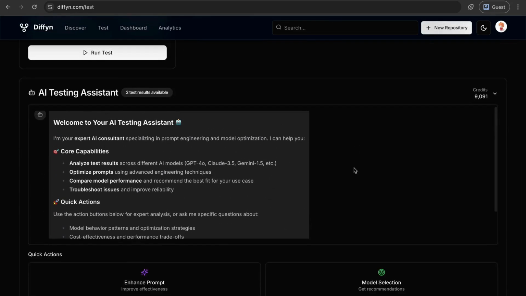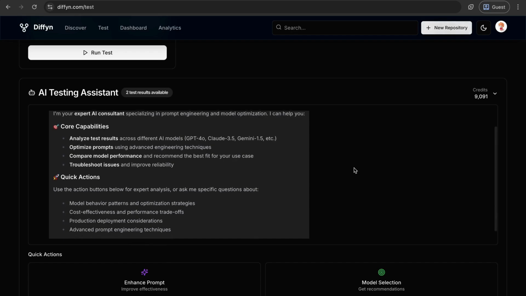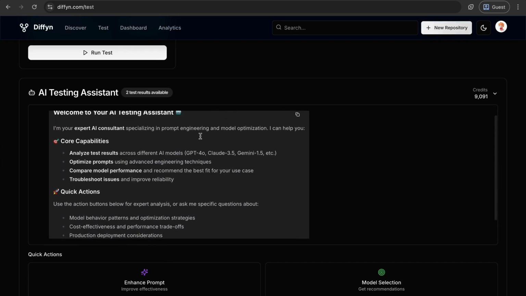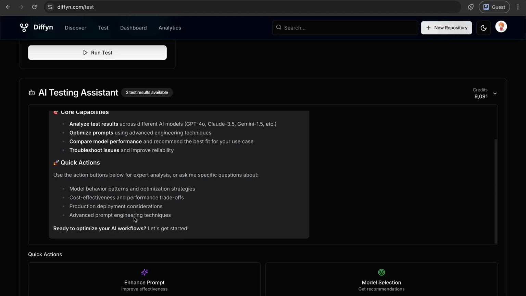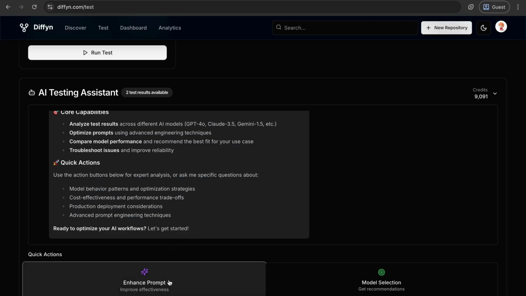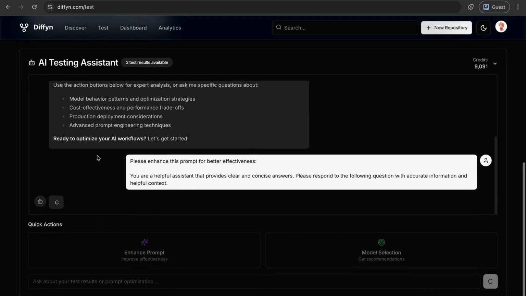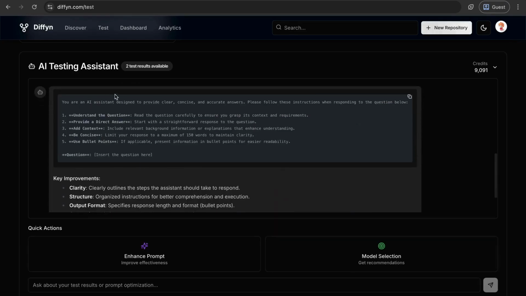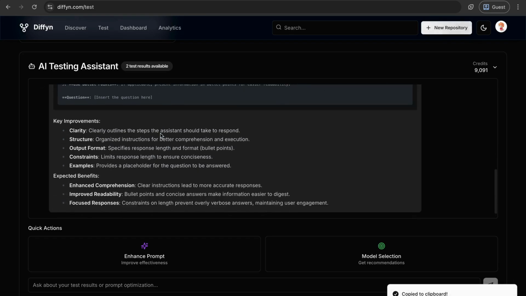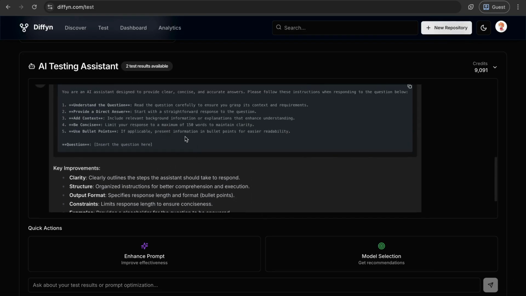As you can see, it's more detailed and readable now. It's telling you that it's an expert consultant that does all this, and you can ask it any question. So let's say again we try the enhanced prompt feature. You can see that now it's generating an enhanced prompt for you that you are able to copy and paste, and it's explaining to you why this is better.